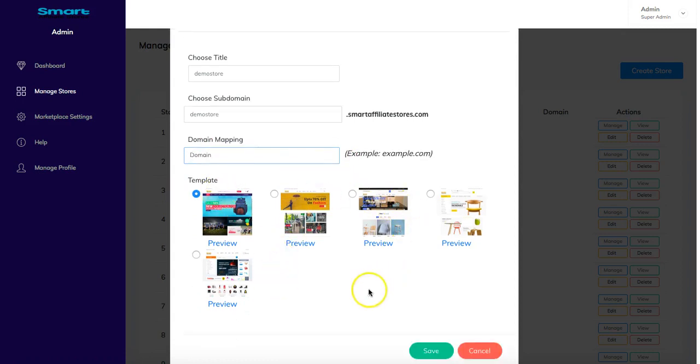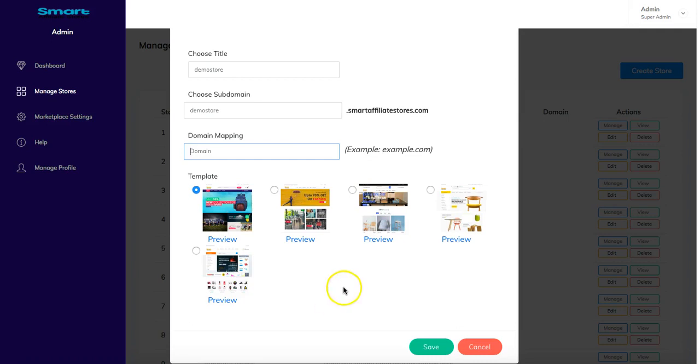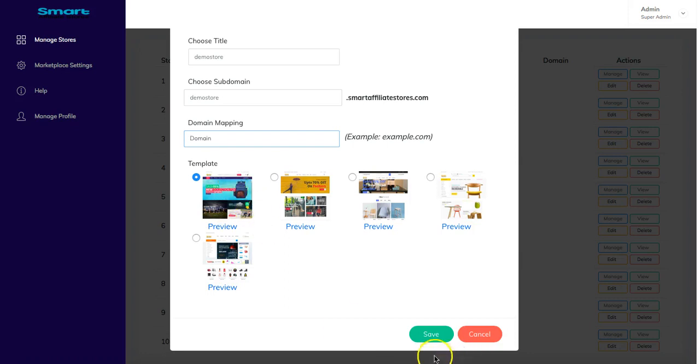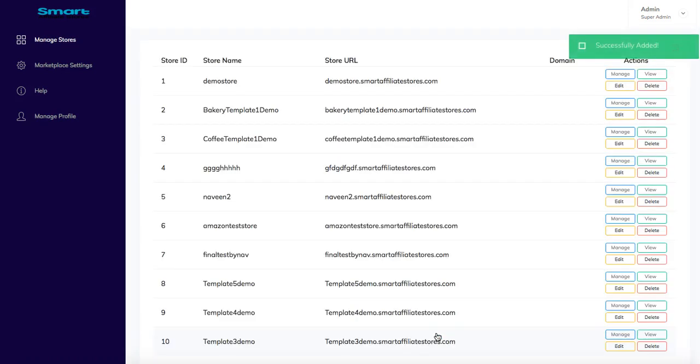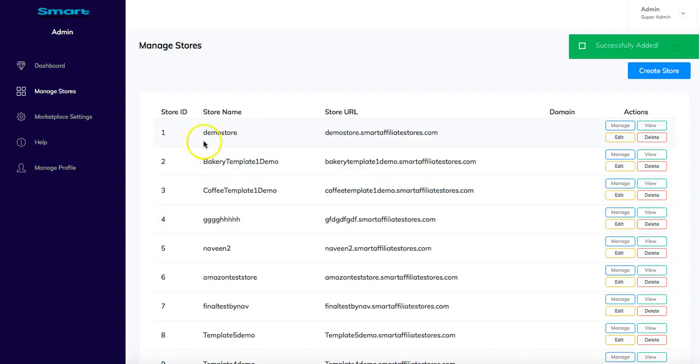Okay, now there are 5 different templates that you can use to create your stores. These are very high quality templates that we have, and these would be super useful if you want to create a store that is different from what we have in place. Okay, what are the traditional store designs available in most of the apps. Okay, so these are very unique. So what you do is click on one that you like and then save it, and then your store will be created. Okay, so once the store is created, it will be shown as demostore.smartaffiliatestores.com.